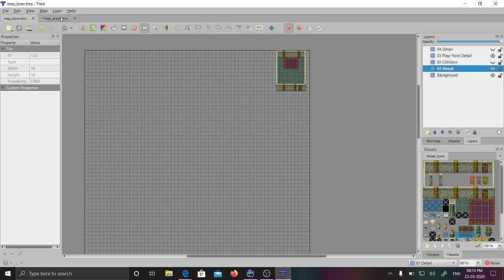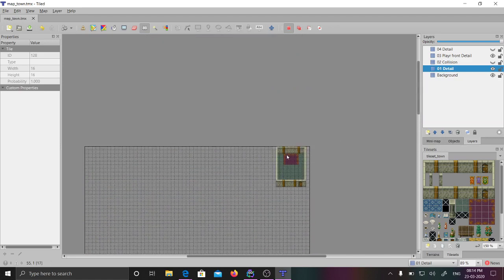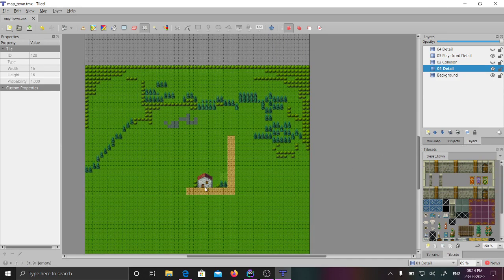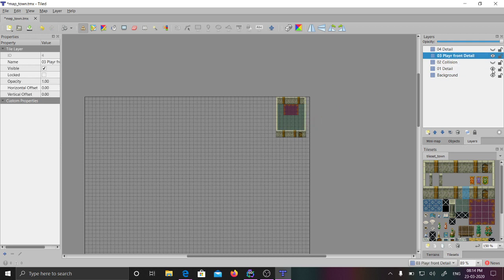Okay, so far so good. Basically, if I enter this house, I should load this section, but that is not matching with the door. So let's just move the door over here.